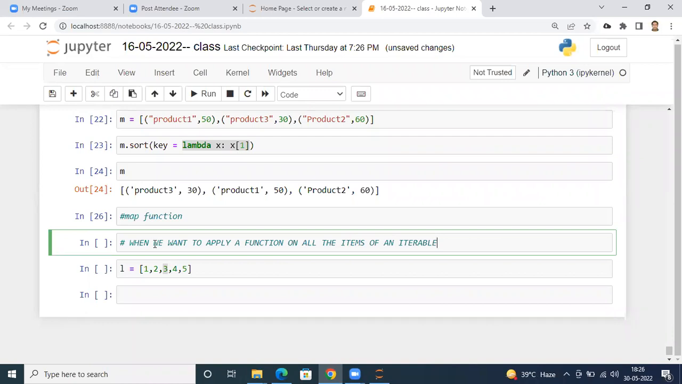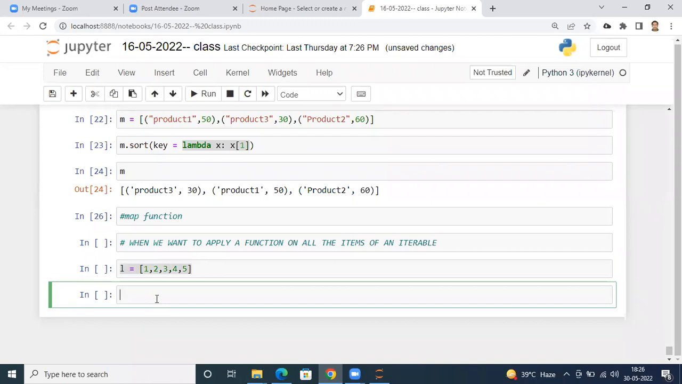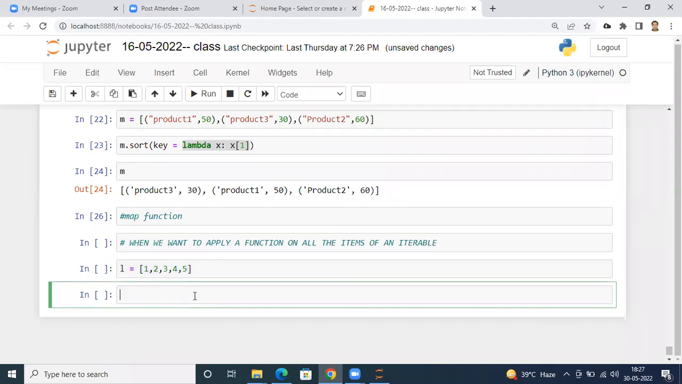Suppose you have a list available, and I want to apply some function on 1, 2, 3, 4, 5, everywhere. For that purpose, we have a map function. Now suppose I want to double every element value. So two ways I can do that.